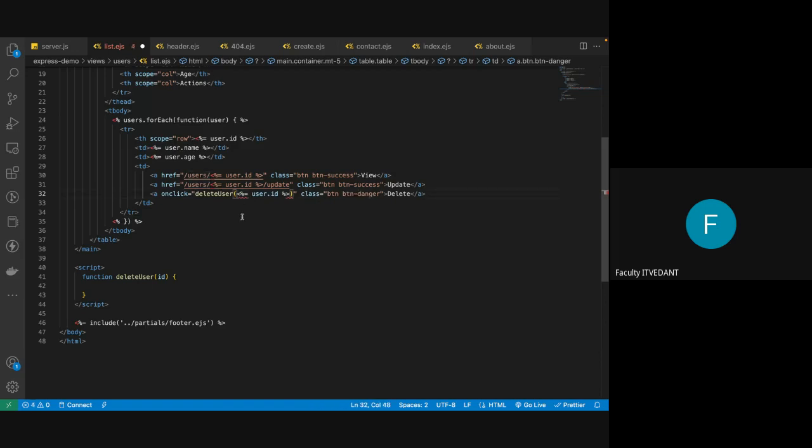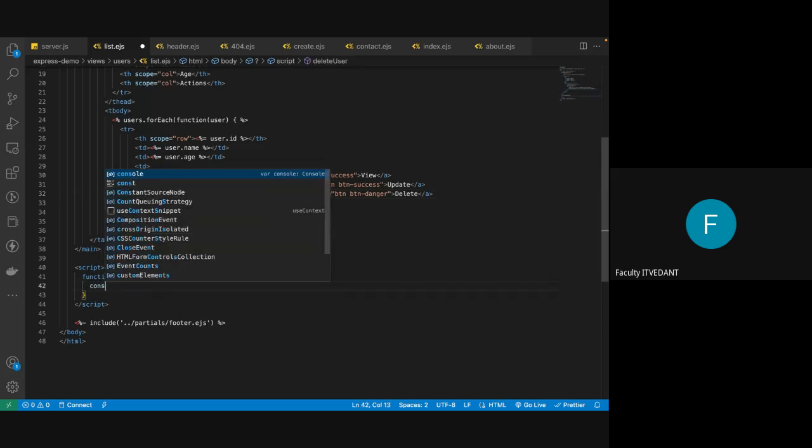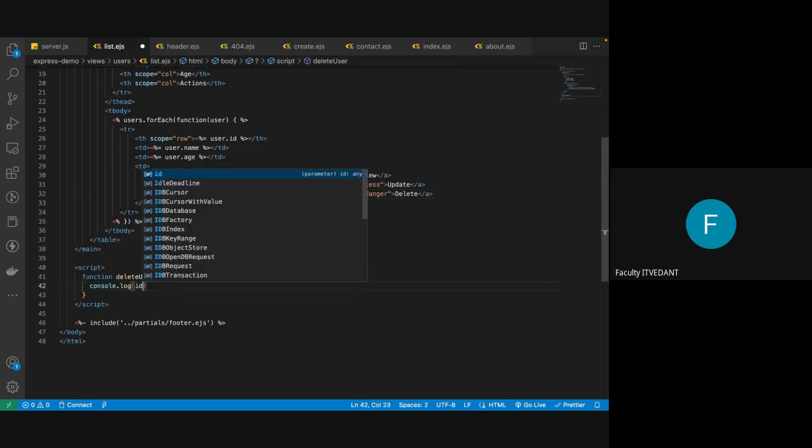We'll pass the user ID here. It will give me this error because, hmm, we are in JavaScript, right? In JavaScript, we cannot write like this. Let's do single quote and check whether this works or not. So what I will do, I'll just put it in single quotes and let's print the ID here and check what happens.